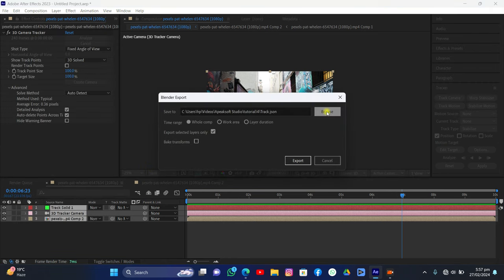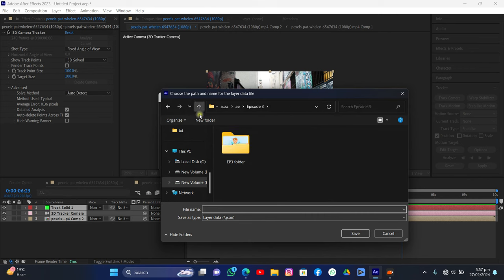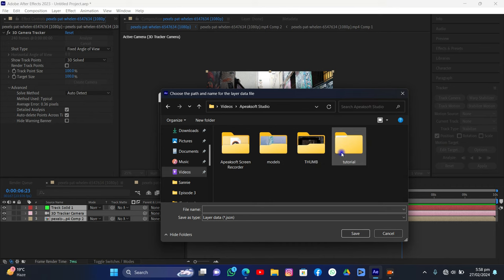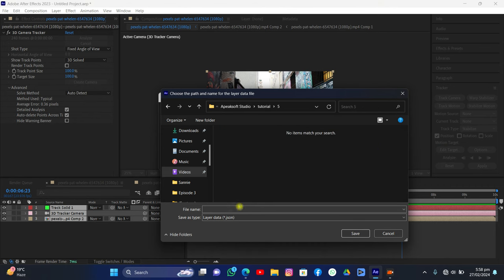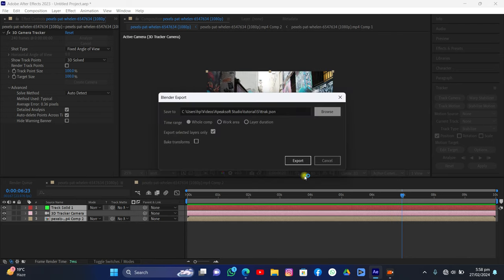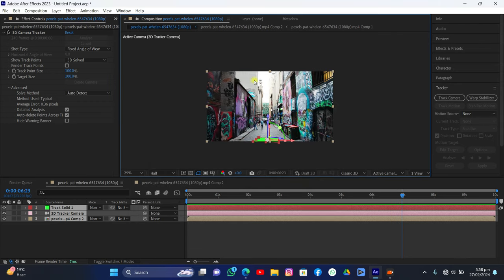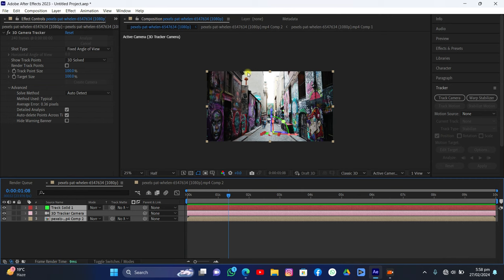Now it's time to select the folder. For this one, I'm just gonna go for maybe here. Just select the folder wherever you want, but make sure to remember it because we're gonna use it later on in Blender. I'm just gonna call it track or something else. You can call it anything and just click export. So now our data is exported and we don't need to tweak anything in After Effects.